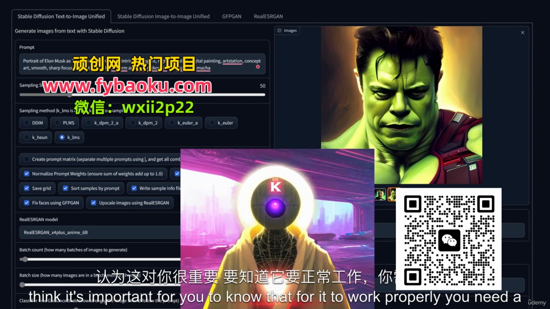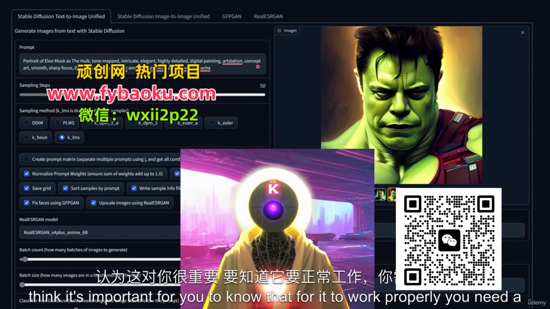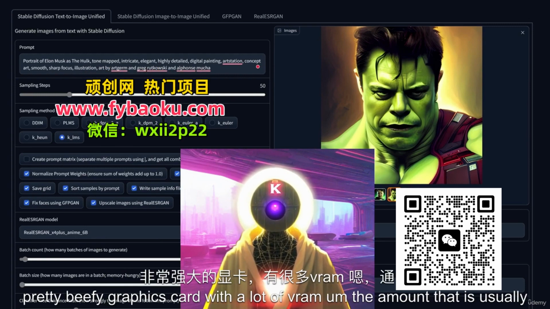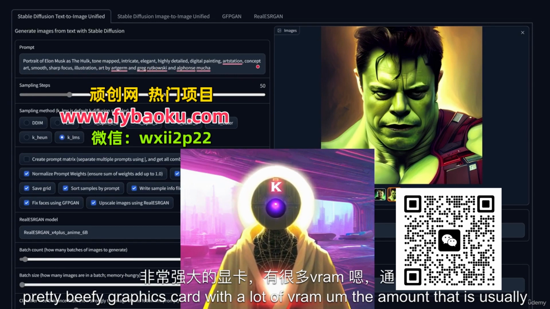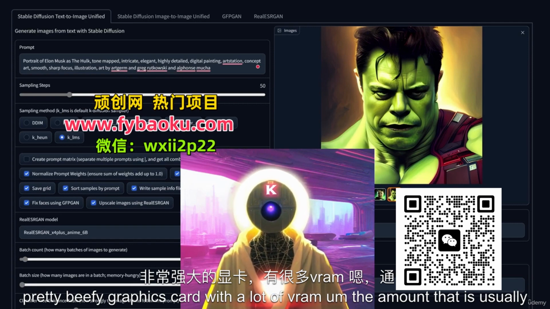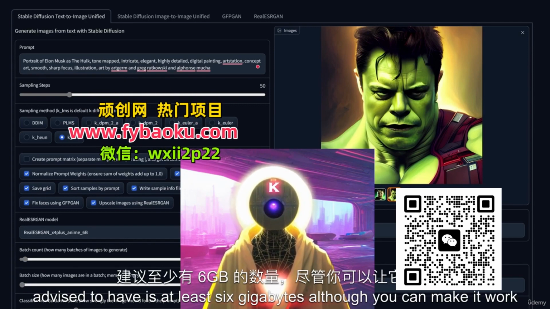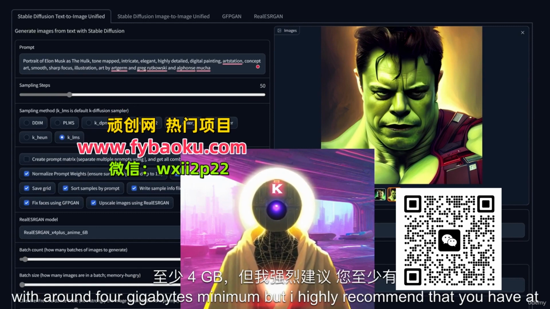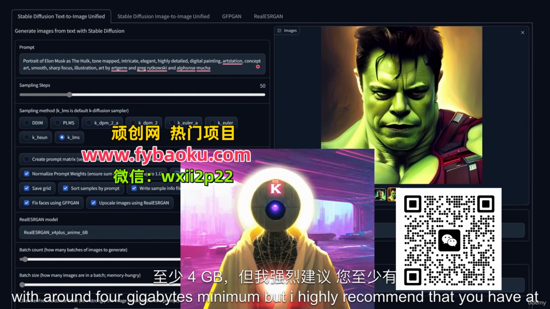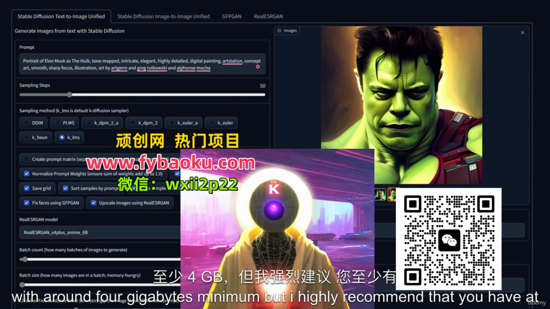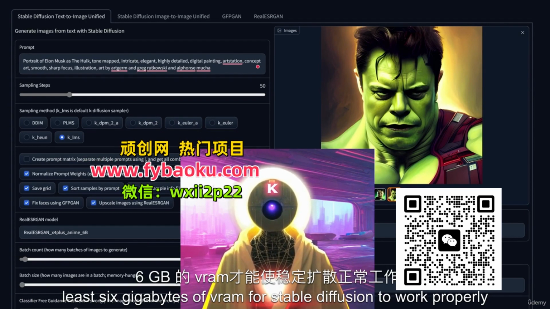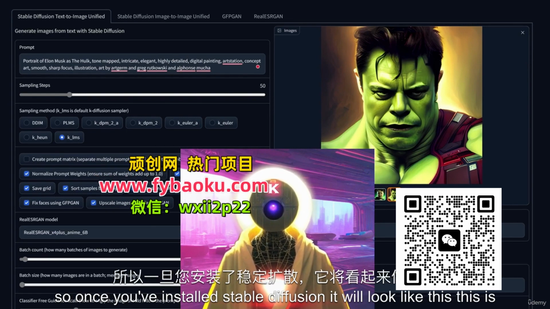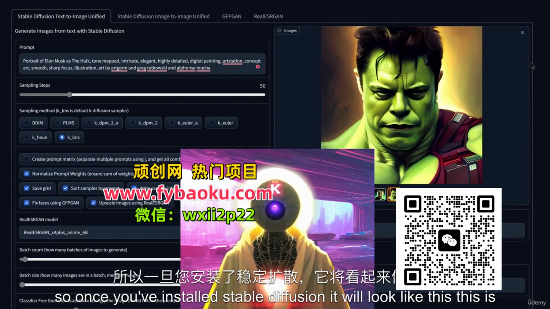Now before we begin, I think it's important for you to know that for it to work properly, you need a pretty beefy graphics card with a lot of VRAM. The amount that is usually advised to have is at least 6 GB, although you can make it work with around 4 GB minimum, but I highly recommend that you have at least 6 GB of VRAM for Stable Diffusion to work properly. So once you've installed Stable Diffusion, it will look like this.